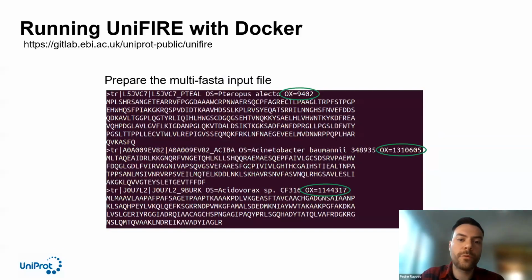So in order to annotate your protein sequences, the first step is to prepare the input data. You prepare your protein sequence data in a multi-FASTA file. The header of each protein needs to be in the UniProt format. It needs to contain at least two types of data, the protein identifier and the taxonomy identifier for each of the sequences.